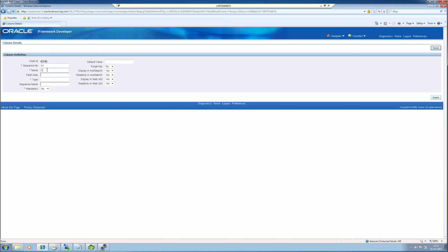And we're just going to put in here column 5. We're going to specify that as a varchar 230. It's not a mandatory field, so we can leave that as no. We're not going to give it a default value.